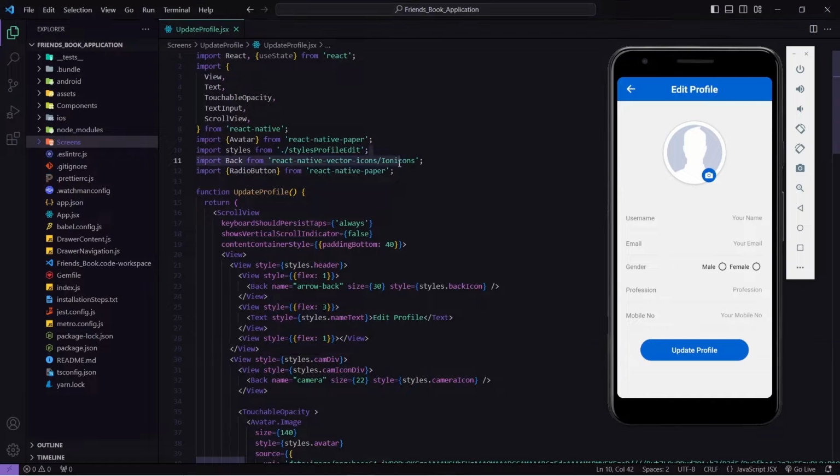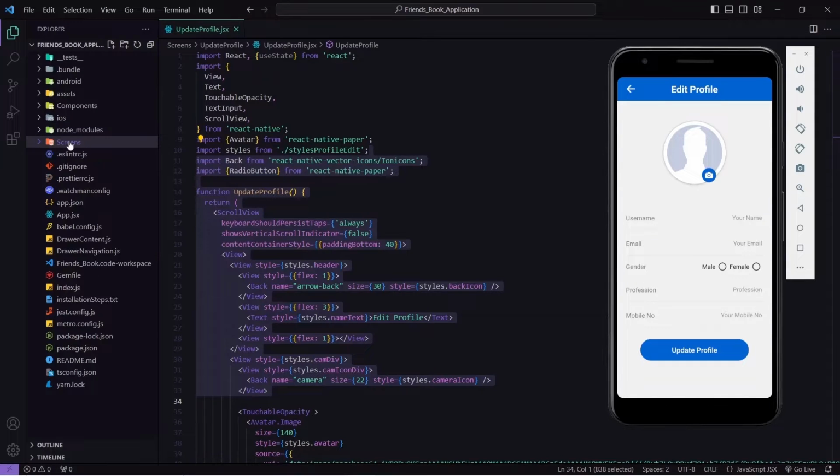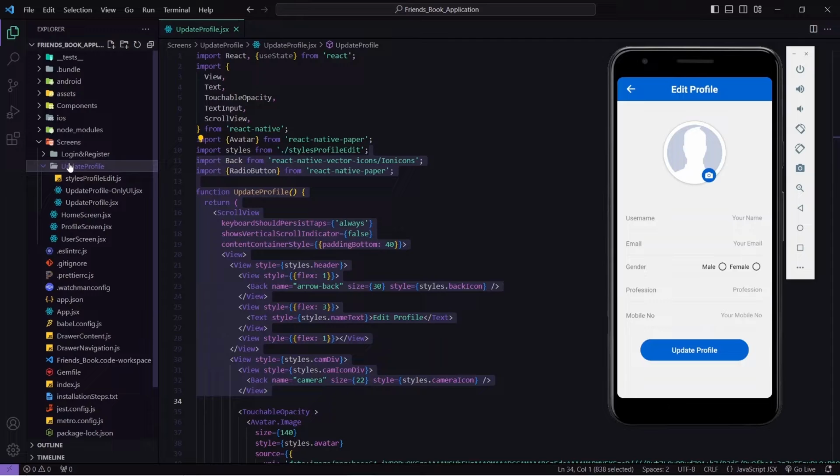Here you can see this is my code of this screen, edit profile. You can get this code from my GitHub. To get this code, you can go inside this screen folder. Inside this update folder, you can see these two files. Inside update profile only UI, there is only UI code, so you can copy and paste that code. And inside this update profile, I'm going to add all the validation.